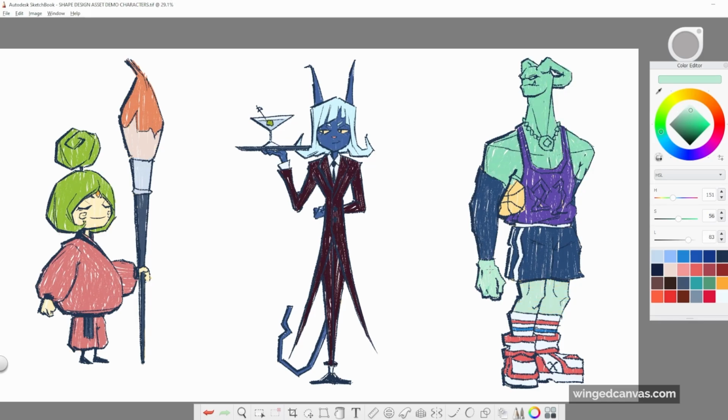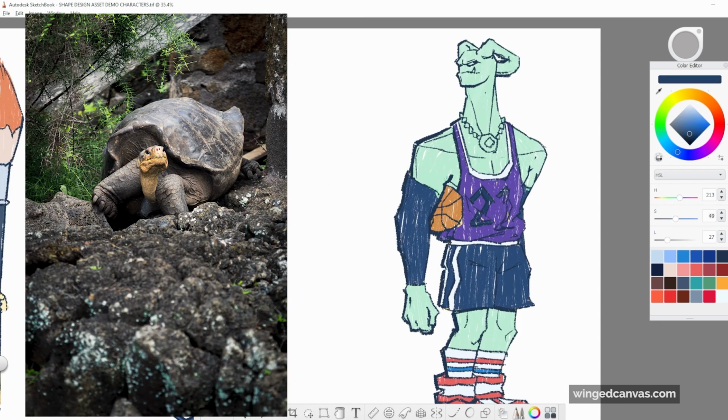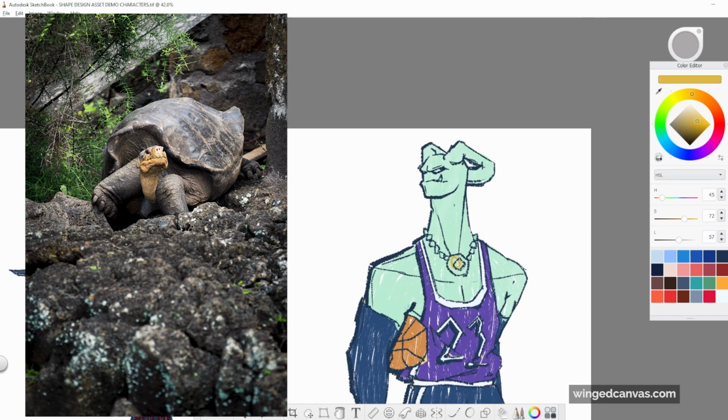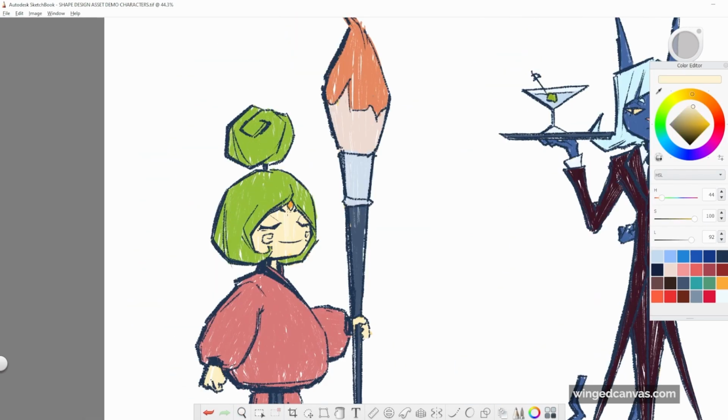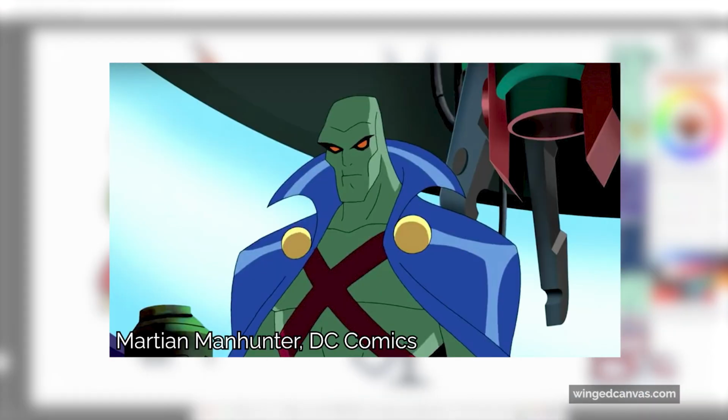And for the color of the basketball player's skin, actually it's based on a turtle, because the shape of his head, I kind of based it on a turtle's head, so that's kind of why I went with the green skin. Looks a little bit like Martian Manhunter.